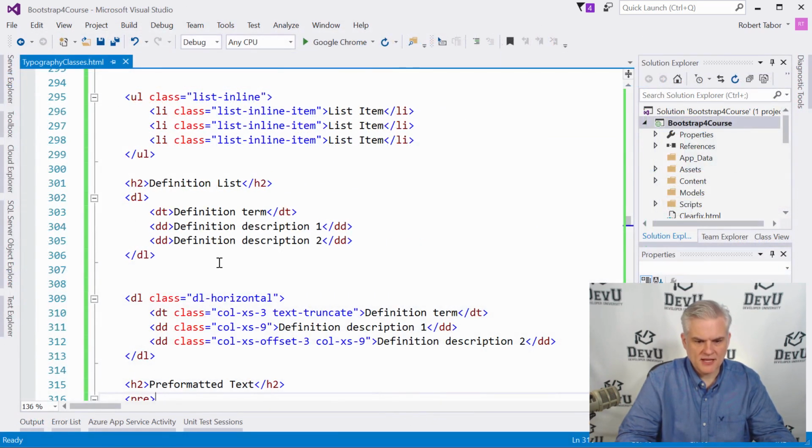That's all the typography classes that I wanted to talk about in this lesson. We'll continue on looking at some specific text utility classes that you can apply to your paragraphs and other text as well in the next lesson.